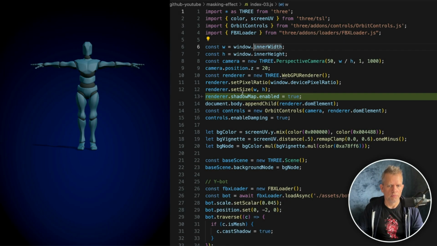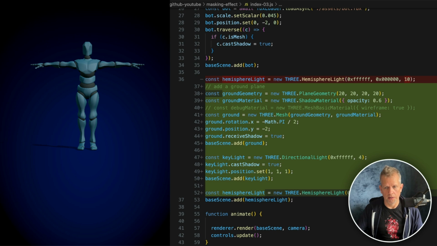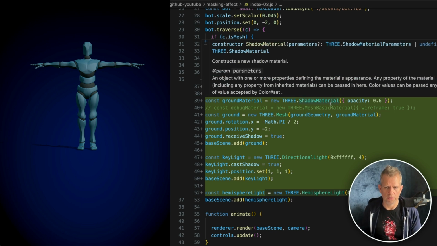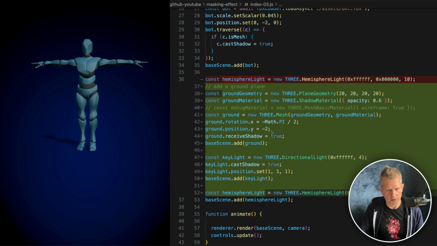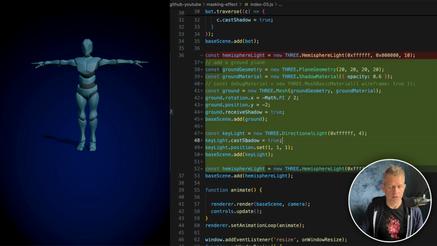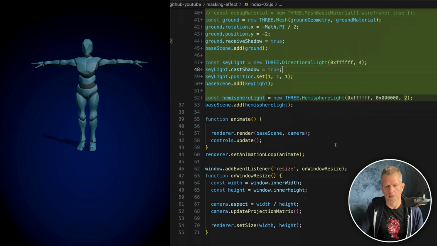For this next step, we're telling the renderer to enable shadow maps with this line here. Then I'm creating a ground plane and adding a shadow material to that ground plane. Notice that I'm rotating it. Math.PI divided by 2 is 90 degrees. You have to tell the ground plane to receive shadows and add it to the scene. I'm adding a key light which casts shadows as well. If that weren't in there, we wouldn't see the shadows. So be sure to add that.